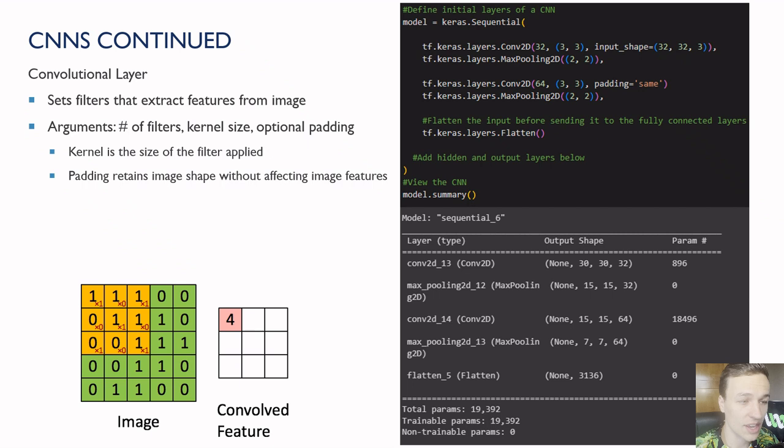What padding does is it essentially lines the edges of the image with a border of pixels that all have a value of 0. This retains the shape of the image without affecting its features. By default, padding is turned off. However, by passing the optional parameter padding equals same, you can add padding and keep the output size the same as the input.